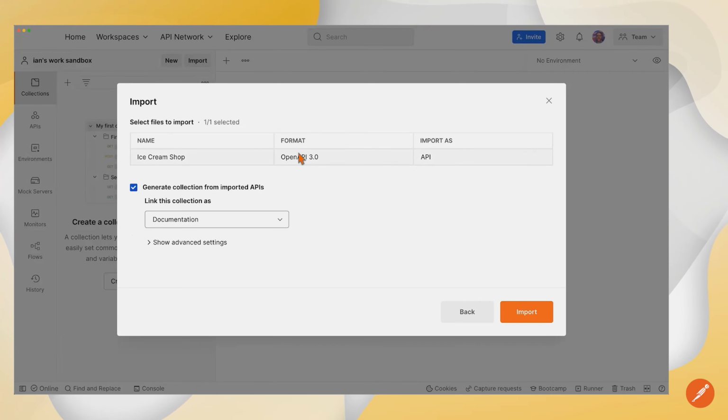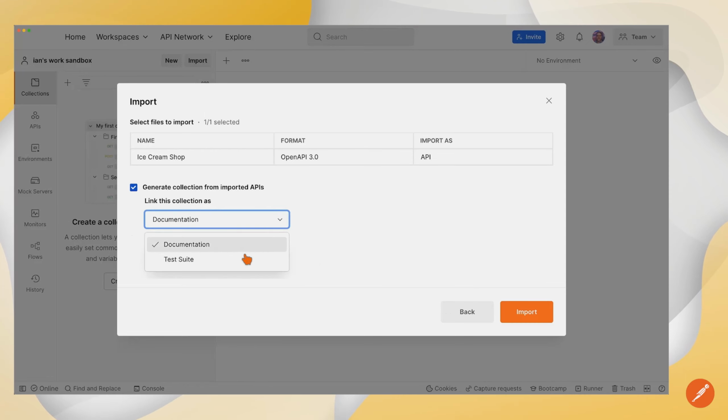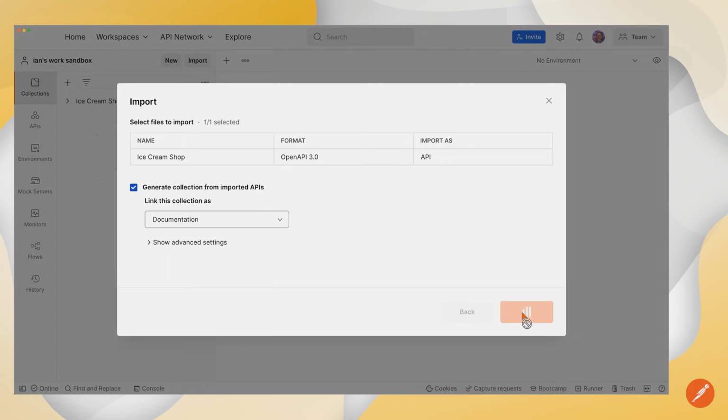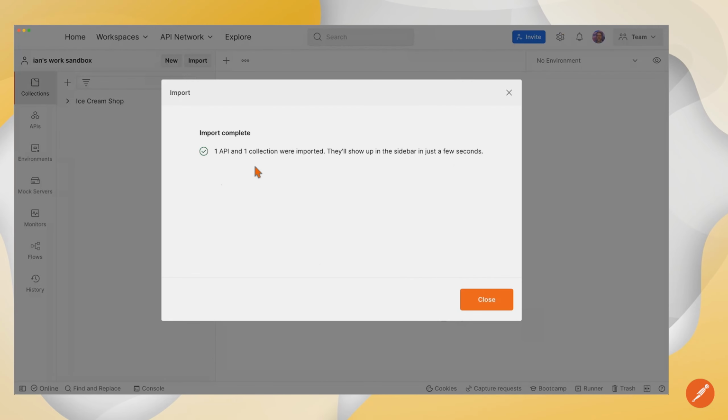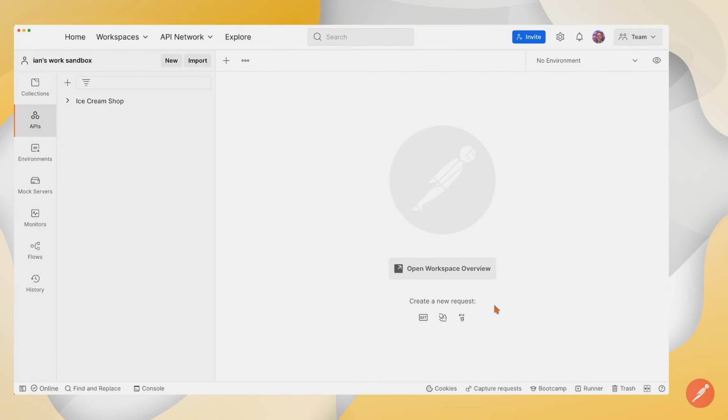We see that it found the OpenAPI specification file from that subfolder path that we made, and I'm going to tell it to import this as documentation. You can choose between documentation and test suite. I'm just going to leave this as the default for now and click on import. It should tell us that everything imported okay on the next screen. One API, one collection were imported. They'll show up in a few seconds. So we're going to go ahead and close that. And sure enough, we have our new API.